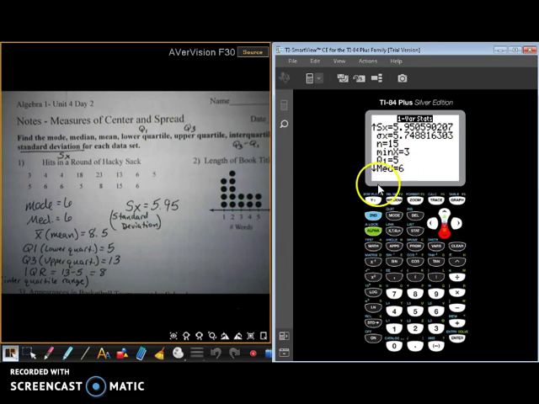And then the rest of these just come off of the list. Q1 is 5. Q3 is 13. So for the interquartile range, we did 13 minus 5 and got 8. And then the SX, standard deviation, is 5.95. And that should help you a little bit if you have trouble using the calculator.